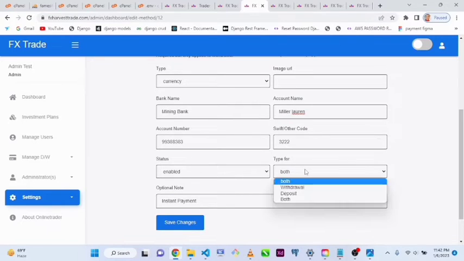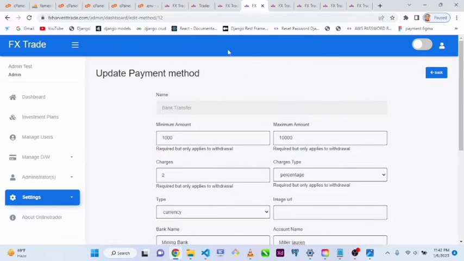We enable this. So if you want users to be able to use this to make payments and also make withdrawal requests, you can select both. If you only want it to be deposit alone, you can select only deposit. Then you click on save. You can put your note, whatever it is you decide you see fit, and put it right there.